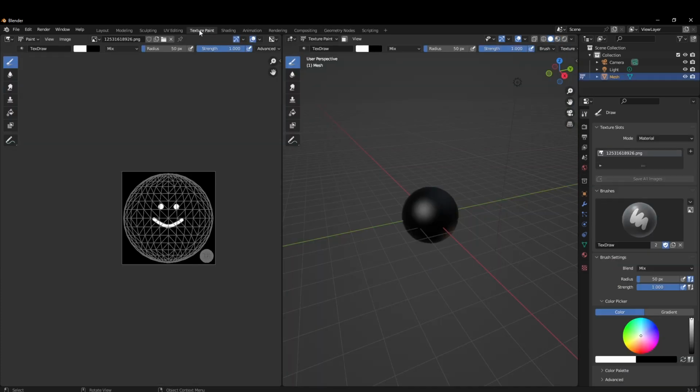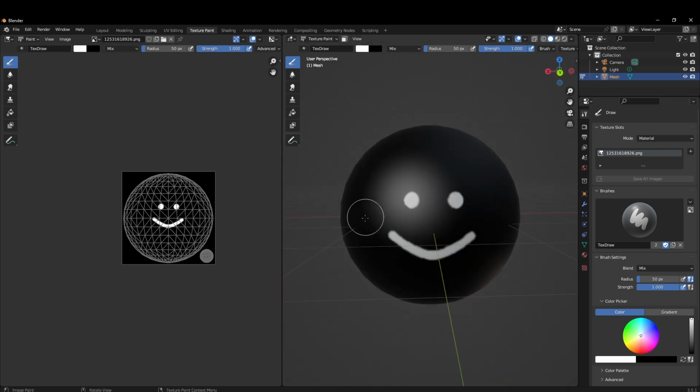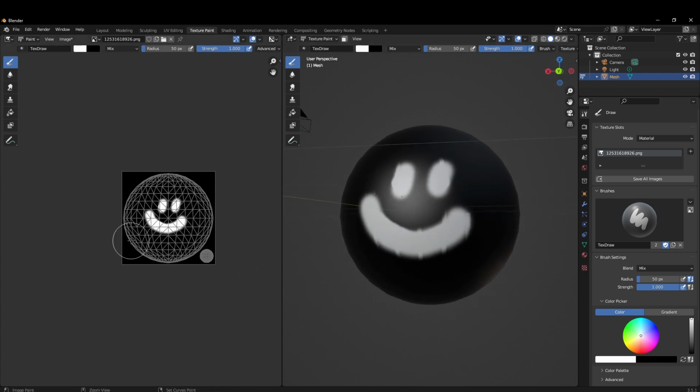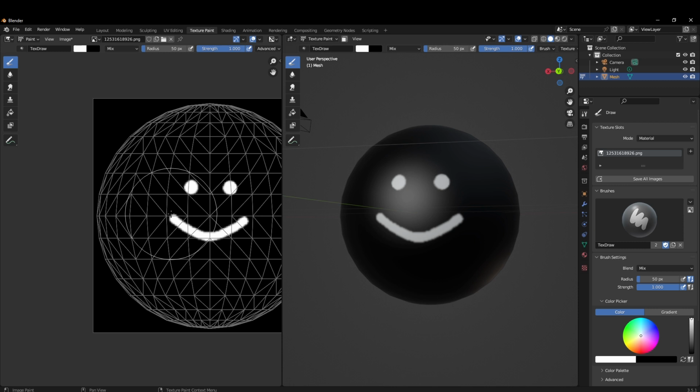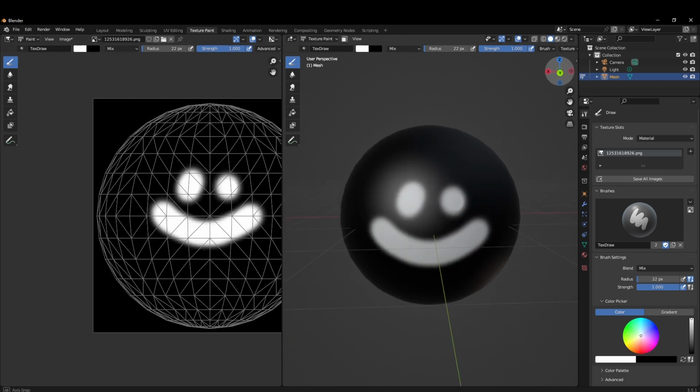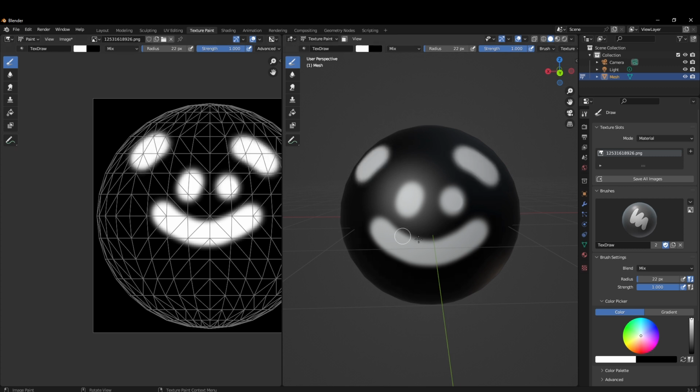Go to the top and click Texture Paint. Now you can draw on the model and the texture and actively see the edits on the texture, as you can see right here. This is cool if you directly want to draw like a smiley face and then import it onto a hat.